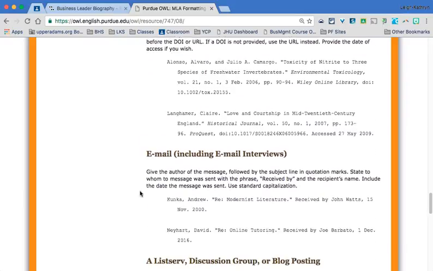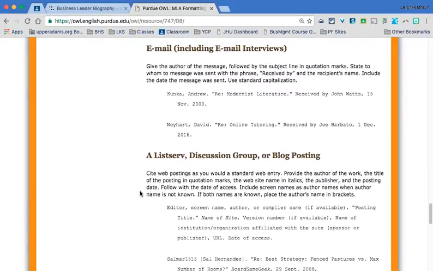Okay, so this is really in-depth, and they do a really good job with this, which is why we use it. They also talk about an email, like if you're interviewing somebody, if you happen to be able to get in touch with your business leader and you can do an interview, how do you cite that?